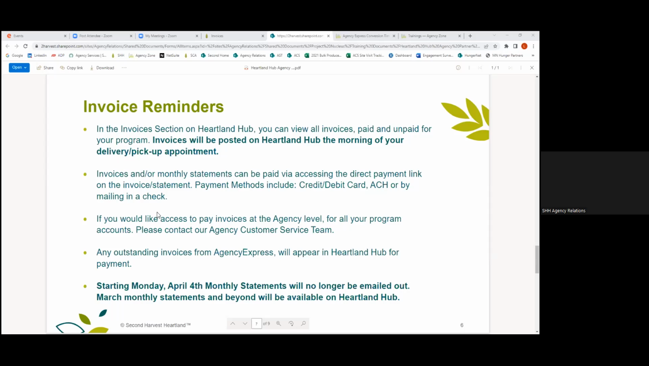Any outstanding invoices from Agency Express will appear in Heartland Hub for payment. So please note, if your program currently has any outstanding invoices, they will appear in Heartland Hub for payment. And then starting with this upcoming Monday, monthly statements will no longer be emailed out, but you will be able to access that information in Heartland Hub under the statement section. So instead of emailing them out, you will be able to access them in Heartland Hub.